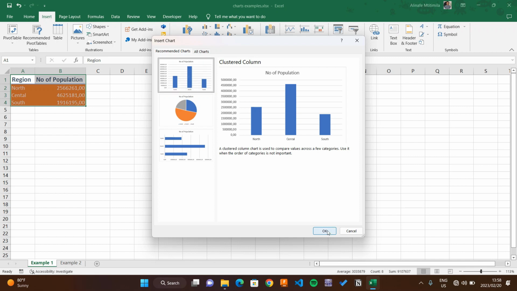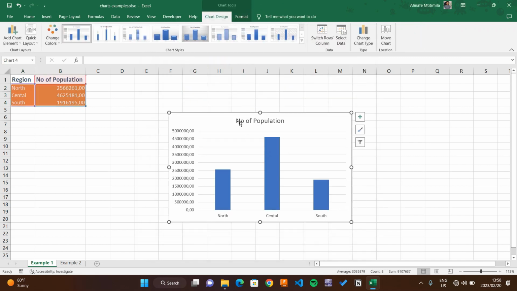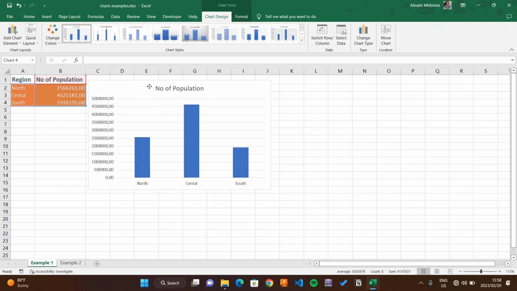So let's go to the clustered column. If you click OK, you can see that we do have the chart in place. So this is a chart of north, central, and south, and you can see the numbers are right here. If you hover around the bars, you see a tooltip of the data that you're working with. So there's number of population in central region, we do have 4.8 million people in that region. So this is not exactly how it is in the real world.